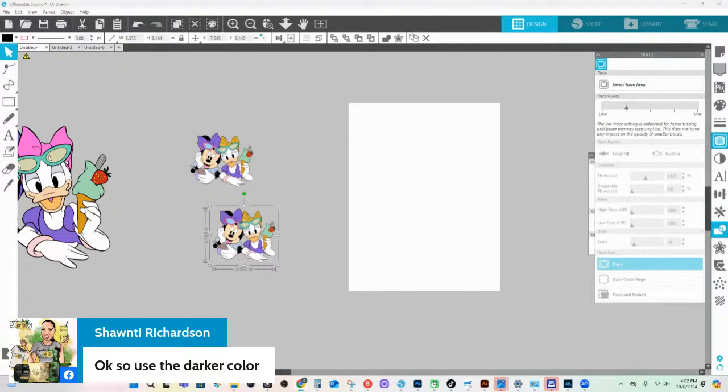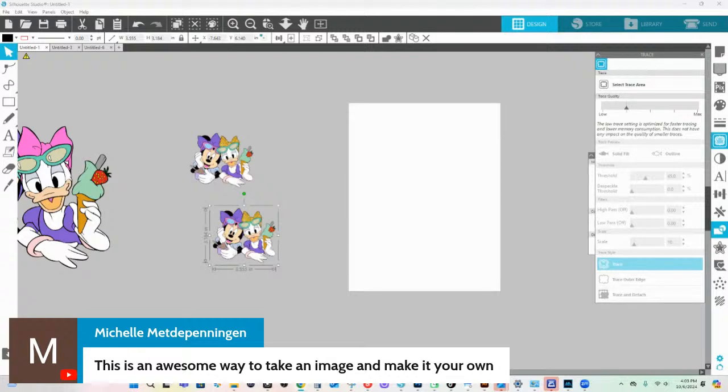Okay. So use the darker color. In this particular case, yes, it was better for me to use the darker layer because it just made the process easier. This is an awesome way to take an image and make it your own.